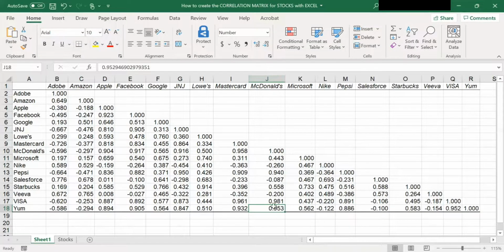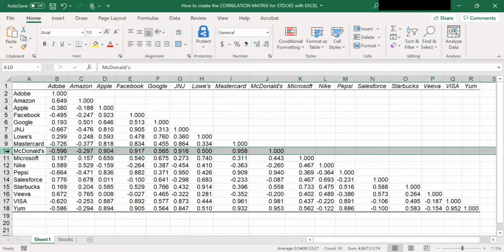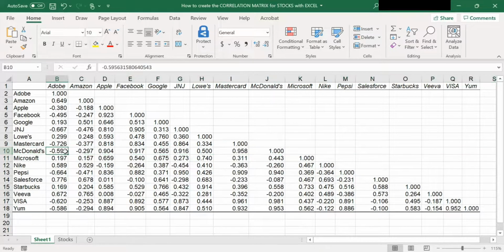Visa and McDonald's, they are very positively correlated, almost one. So it's a 0.9. That means when Visa moves up, McDonald's also moves up. All right. So let's see what else. Is there a negative correlation? Yep. So McDonald's and Adobe, they are strongly negatively correlated. So when McDonald's goes up, Adobe's share price usually goes down.